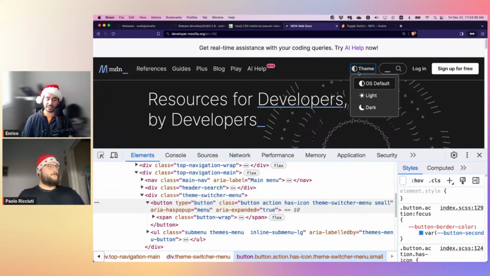Oh, when you say use CSS, you're not referring to the action, are you? Or are you referring to something else? I'm referring to, if you are using the OS default, try to style everything with CSS and the media query inside CSS, because some websites, for example, use JavaScript to read the OS default and then apply that to the website.